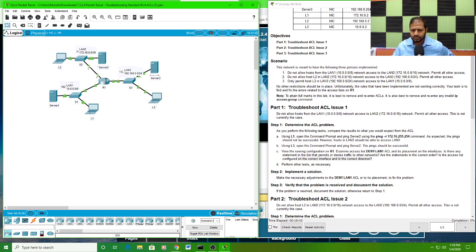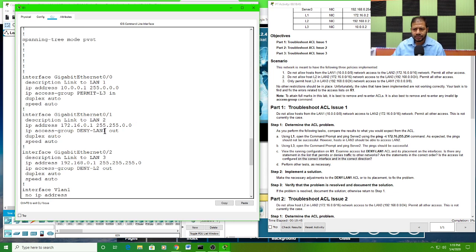So let's look at the router now. What is my gigabit 01 interface? Here is my gigabit 01. And what access list is there? IP access group deny LAN 1 outbound. That is correct. Deny LAN 1 is the name of the access list, and it is placed outbound. That is correct.